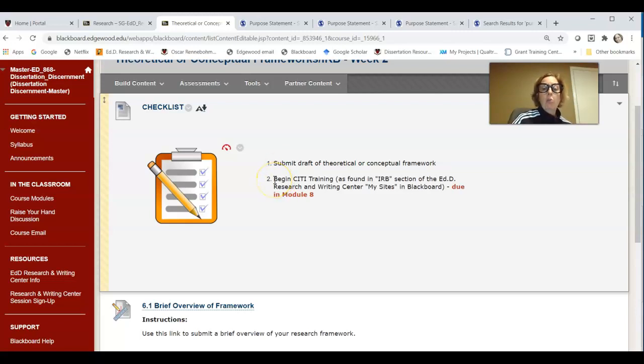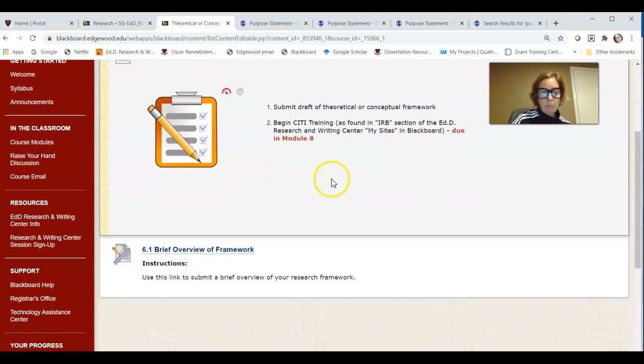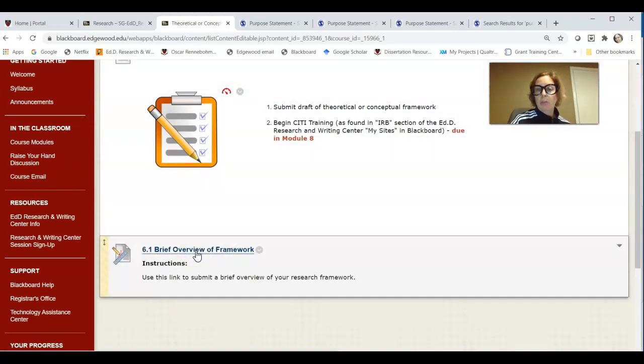And then what you might do is begin your CITI training. That is the training on the ethical treatment of human subjects and animal subjects as well, that you will need to complete your IRB. We'd like you all to go through that training and print a certificate, save a certificate for yourself. That will be due in Module 8. And then here's your place to submit your assignment.